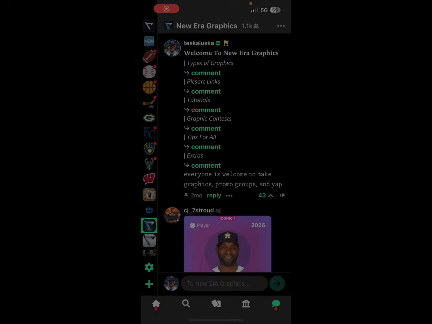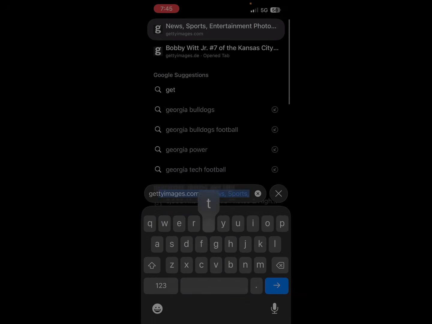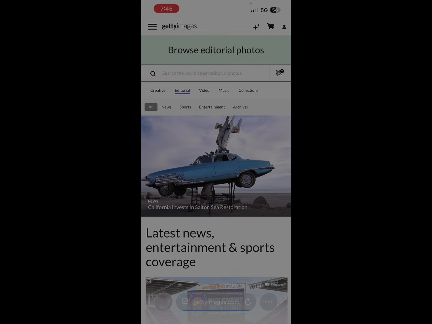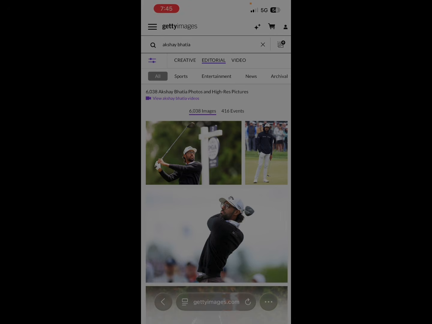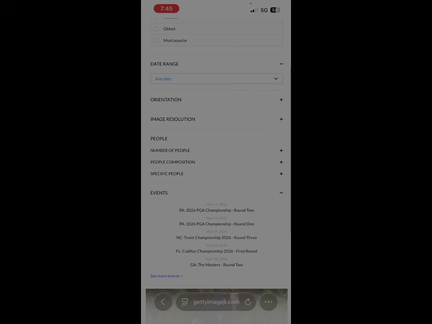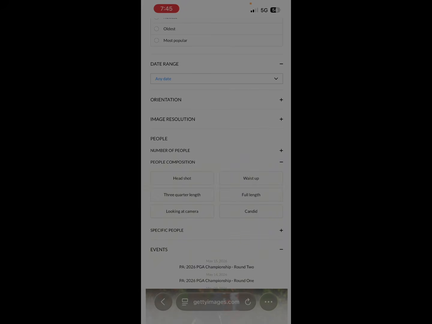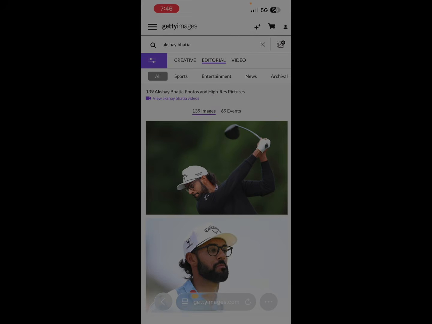Okay, so the first thing you want to do is go to Google or Safari, whatever, and search up Getty Images, and you're gonna search up your player's name. For this tutorial, I'm doing this guy. I'm not exactly sure how to pronounce it, so I'm not gonna try to. And you're gonna click on that at the top left corner, the line with 2 dots on it, and then scroll down to people composition. Click on that plus sign, and then click headshot. And you're gonna scroll back up and click that X in the top right.